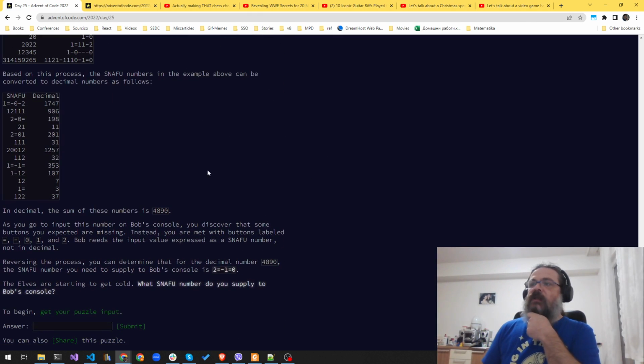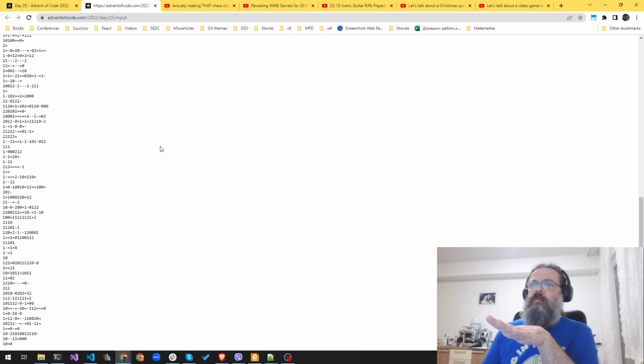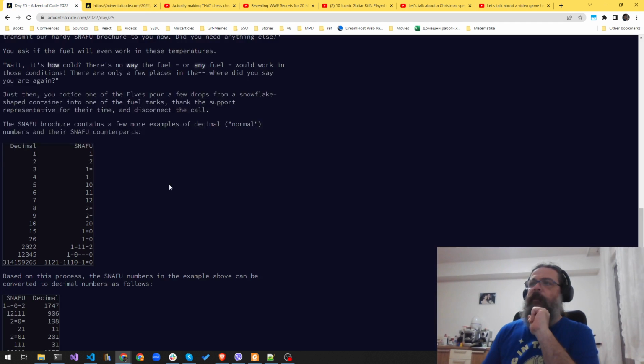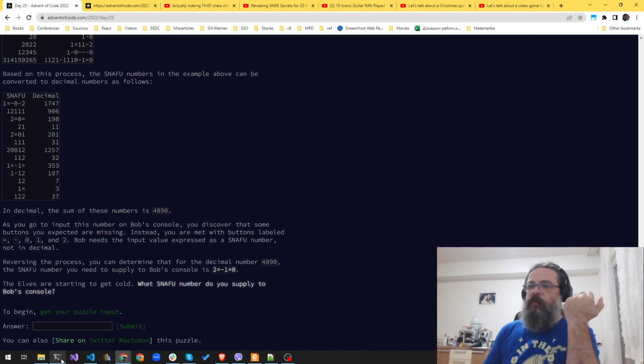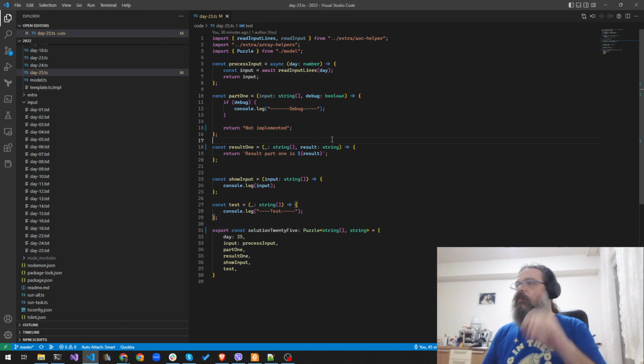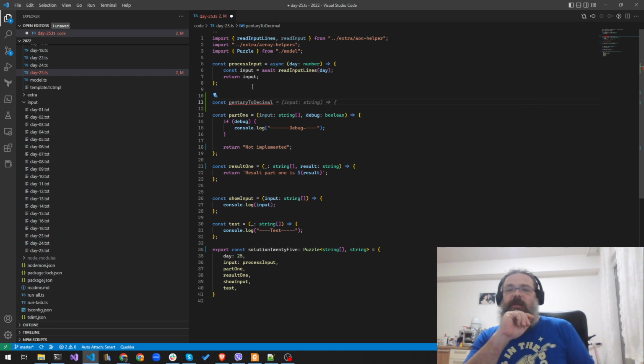So, the first task that we need to do, we just need to add all our SNAFU numbers together. And we have quite a lot of them. And when we do that, we need to transfer it from a decimal number to a SNAFU number. So we basically need to implement 2 functions. We need to have a pentary to decimal, because I'm not going to implement addition in this weird pentary thing.